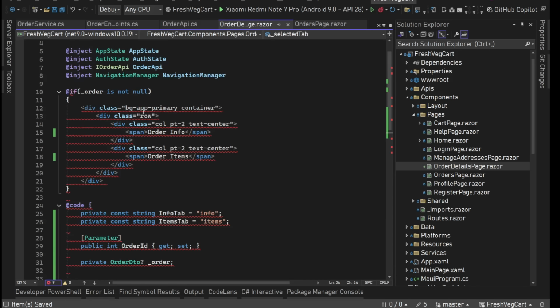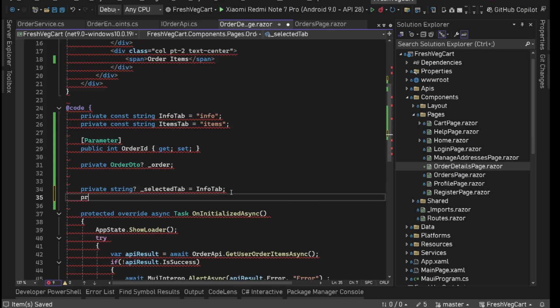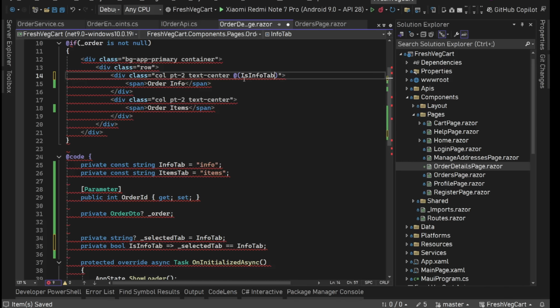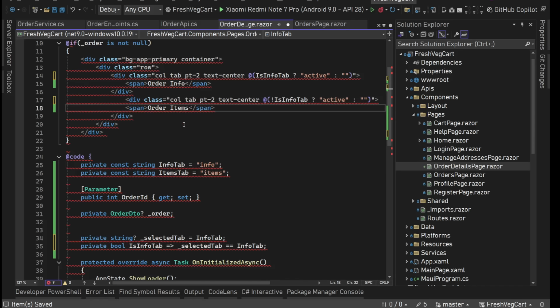Okay. And then here we will have one class on these things. So let's have helper properties as well. Private bool is info tab, something like this. So here we can say simply selected tab equals info tab. If this is the info tab, we'll say active. If that's not the case, simply empty. And on the second one, we'll do the opposite. If this is not info tab, then we'll say active, else we'll not have anything. Okay. Now these are going to have tab item. So let's add this tab class here. Just tab. Save it and we'll see.